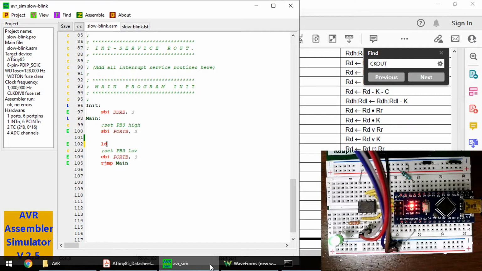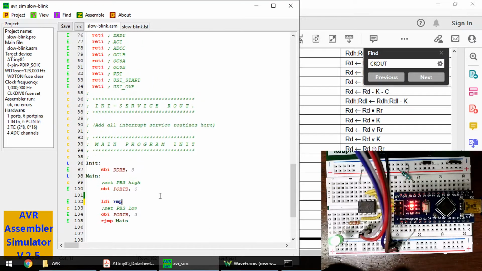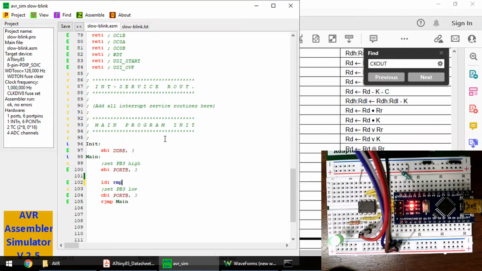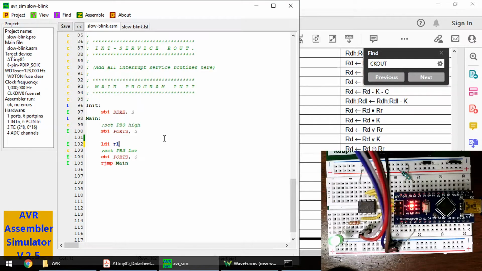So we're going to load an immediate into our multi-purpose register. I'm going to just call this register by its full name, register 16. Register 16, the immediate value is, let's do a 4 for now, so we can watch this happen.